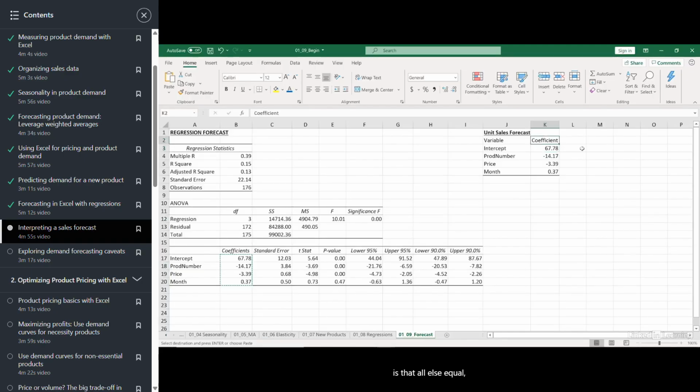What this intercept is saying is that all else equal, for no product number, for price 0, month, etc., we have an intercept of 67.78. In other words, we'd sell 68 units for just a generic product that was out there. Once we specify the product number and our price and our month, that helps us to come up with a full forecast value. So I'm going to put in my forecast values, and I'm always going to apply a value of 1 for my intercept.